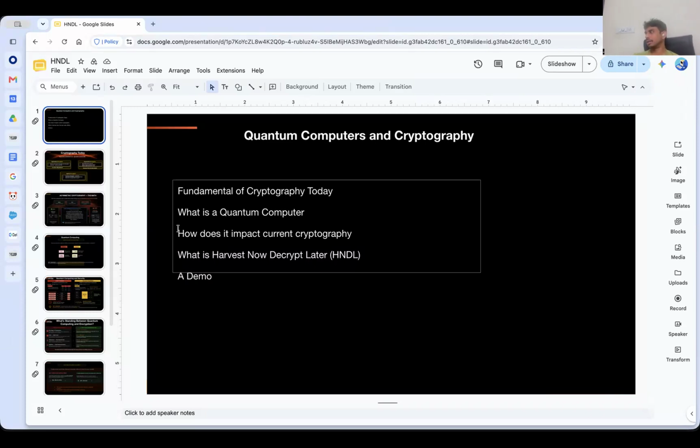I'm going to record a video explaining what is a quantum computer and how does it impact the current cryptography that is in use. So this is the high-level agenda. We're going to be discussing the basics of the current cryptography system, what is a quantum computer, how does it impact the current cryptography, and what is HNDL.